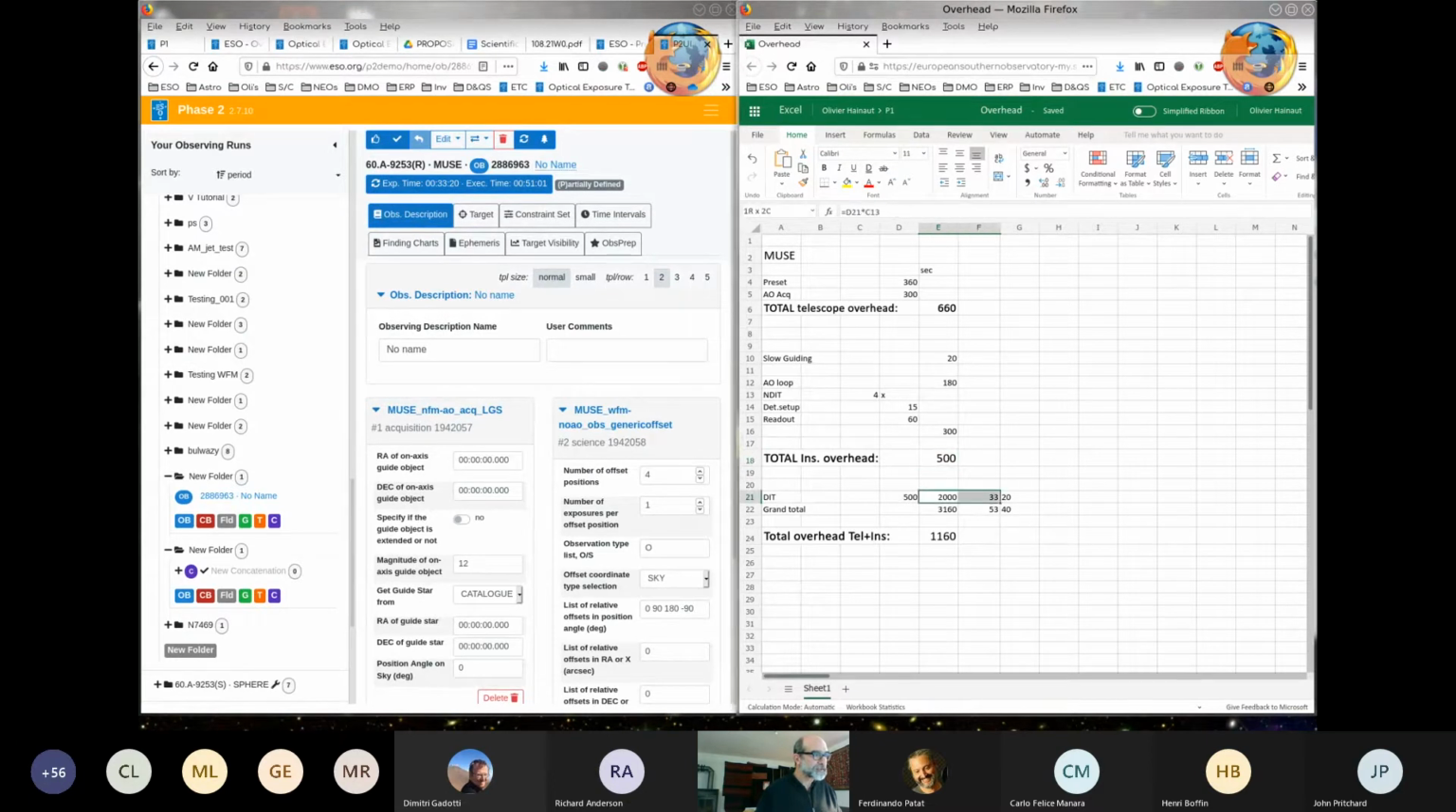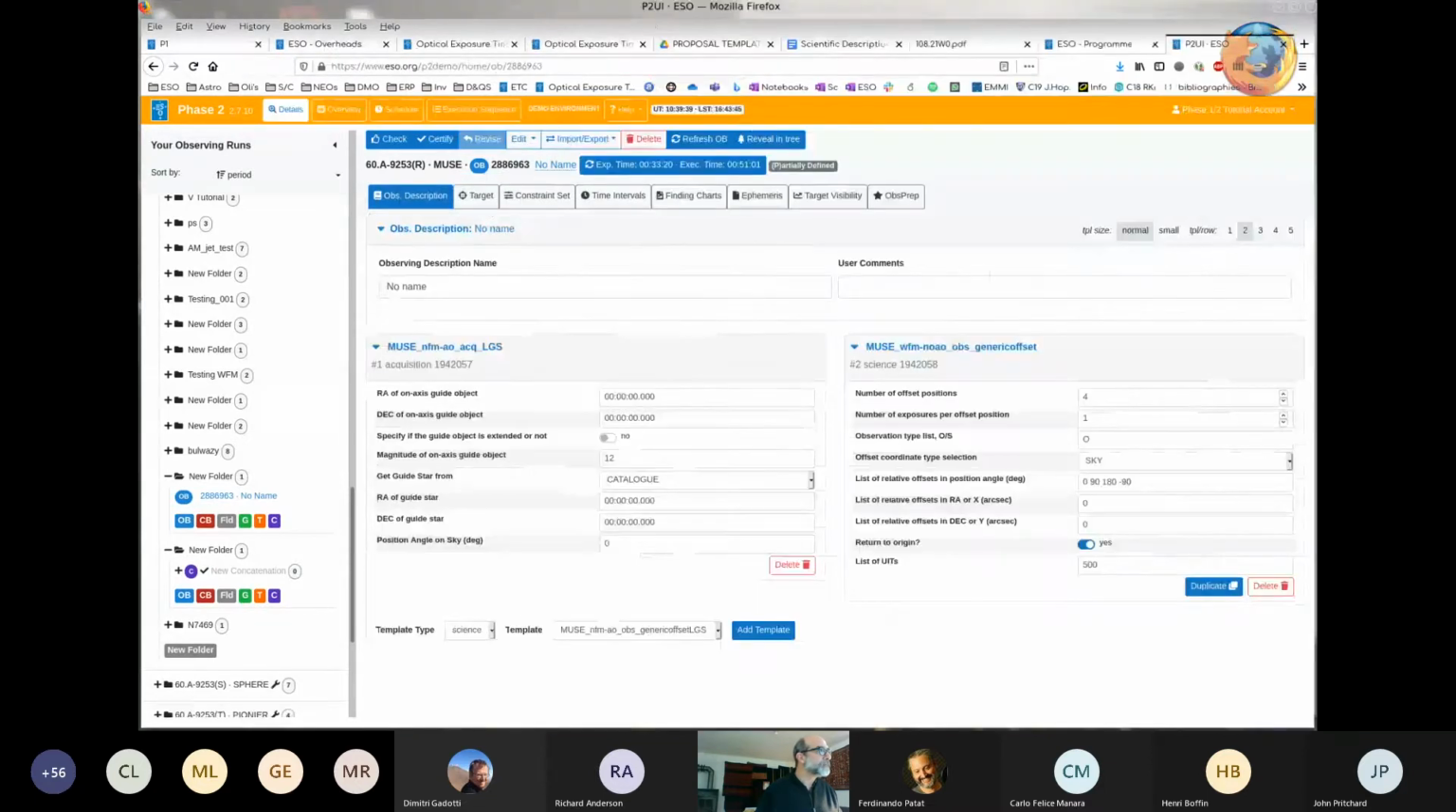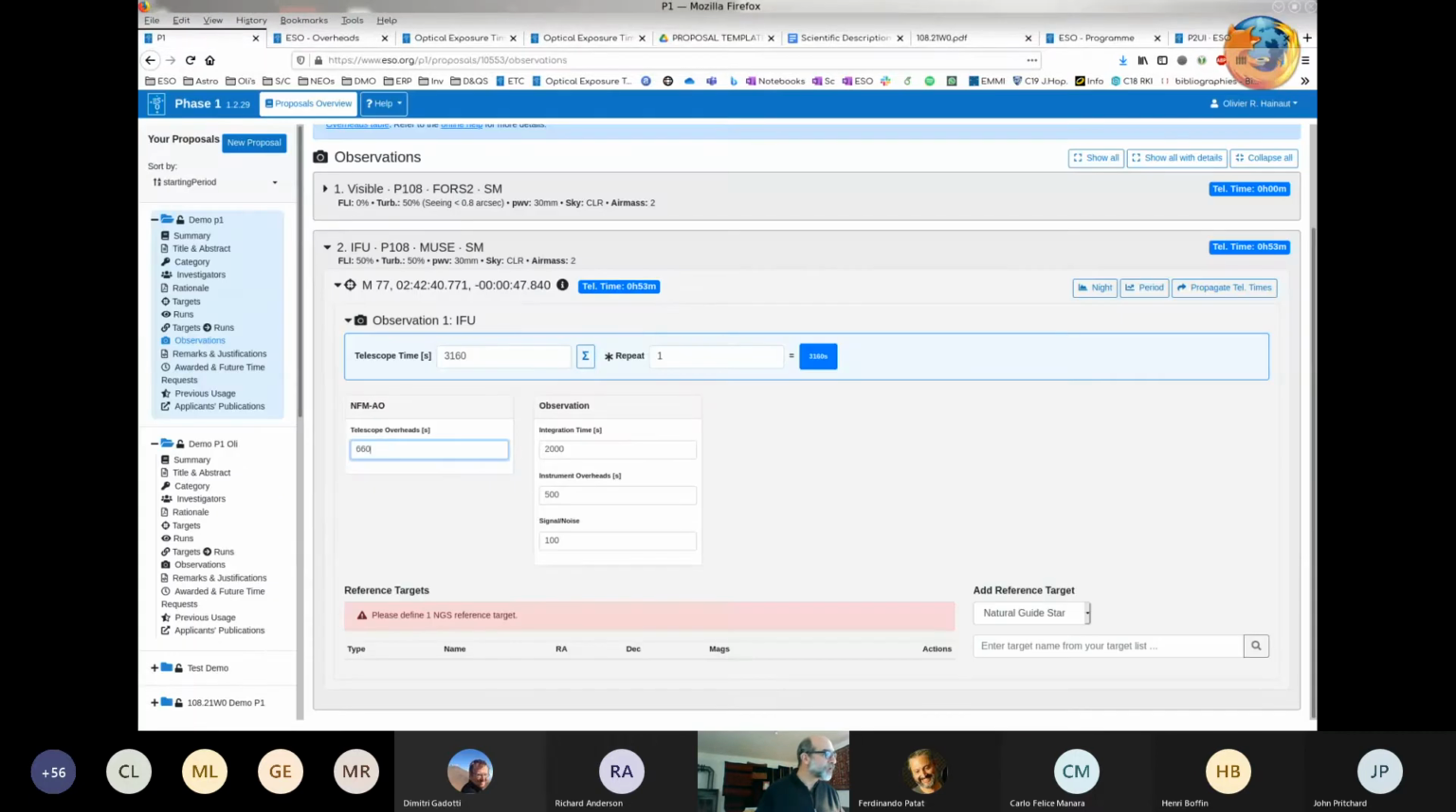Total exposure time is 33 minutes. And the grand total is 53 minutes and 40 seconds, while P1 says 51 minutes. It's good enough. If you go the P1 way, if you go the P2 way, you can store all the overheads in the telescope overhead. That also works.